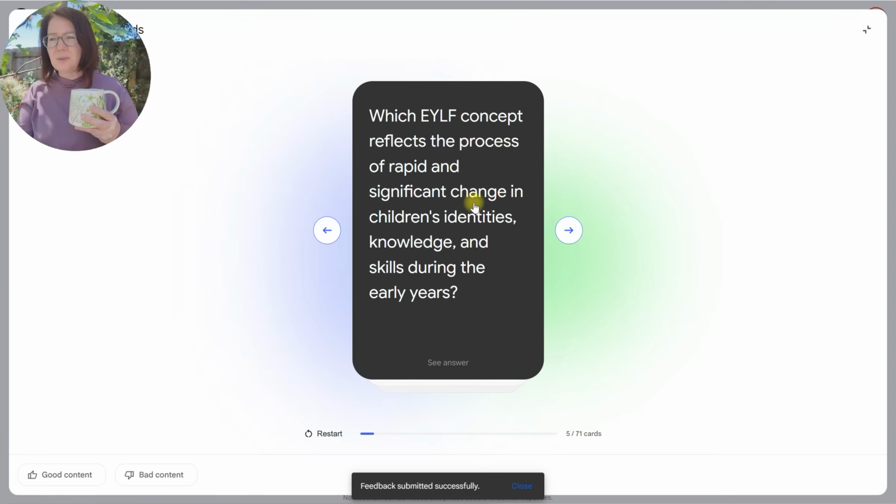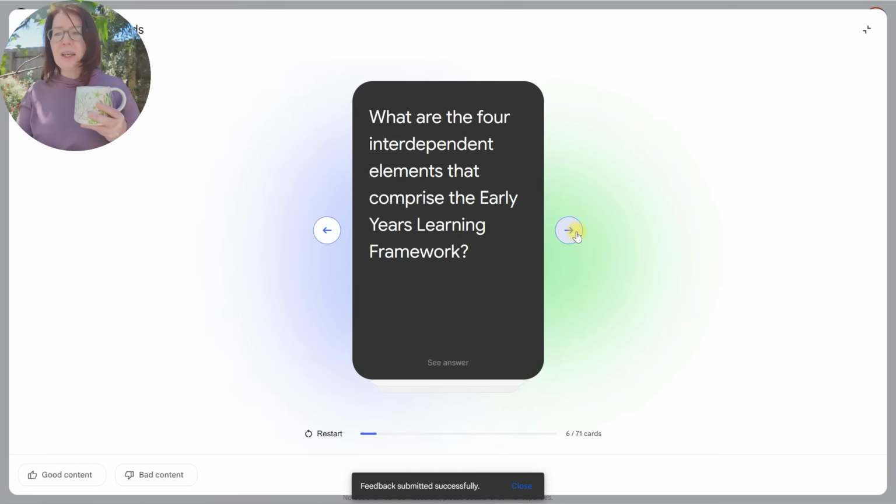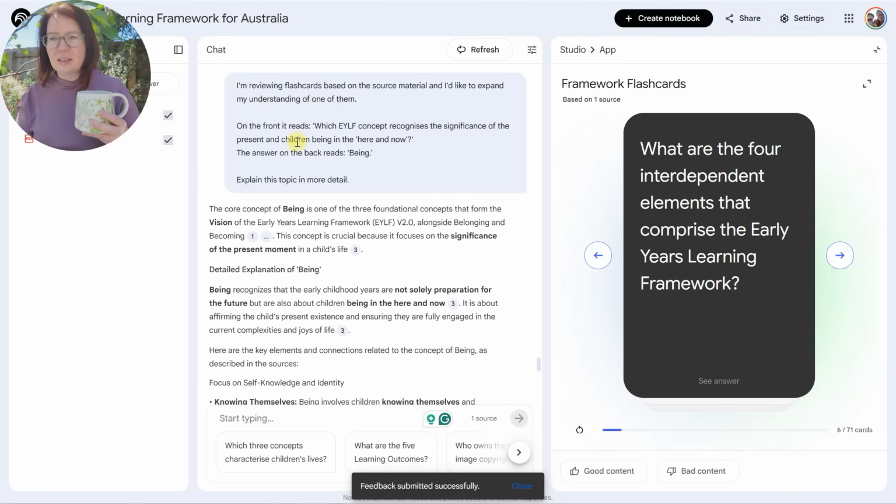Which EYLF concepts reflect the process of rapid and significant change in children's identities, knowledge, and skills? Number 3, becoming. Yes, so let's see. Yes, and you can explain it. So this way you can see that I kind of know the EYLF. So you can do a self-check. It's amazing for your study.